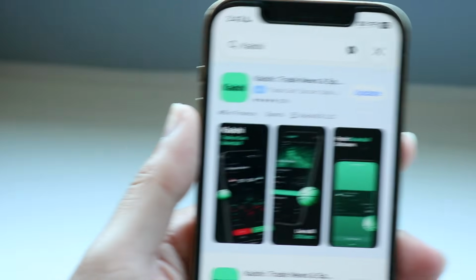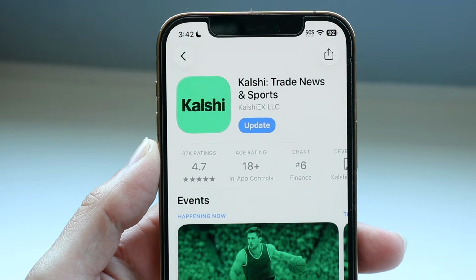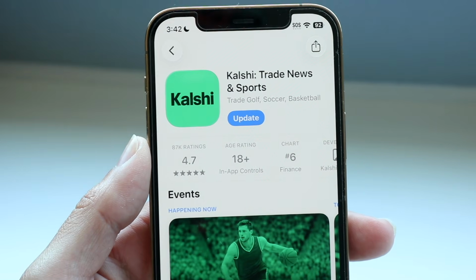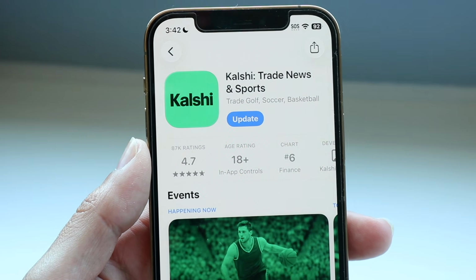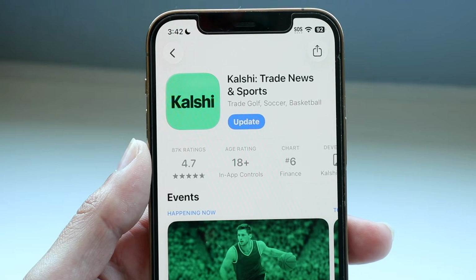So you might be trying to figure out how you can go through and use Kalshi. Now, Kalshi is a very popular application. It's basically like a live betting type of app, but it's a pretty cool thing. And if you want to get started with it, this is basically the process.